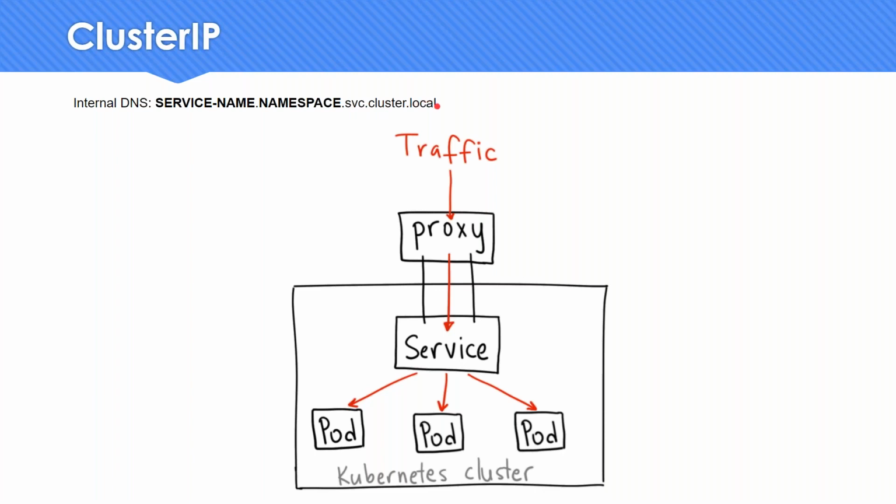This is one way. This is your internal DNS. Or, if you have no namespaces, you just use the service name. If you keep it in very simple terms, what is a namespace? You have a cluster. By default, you are going to have a namespace called default. You can have n number of namespaces.